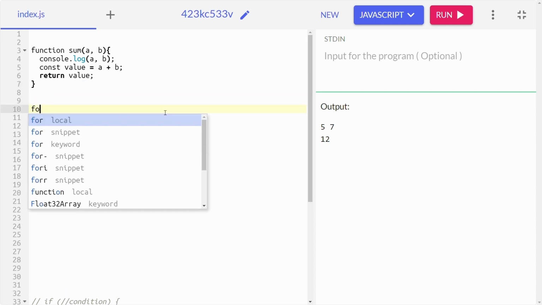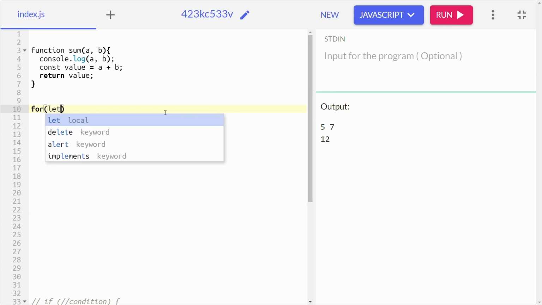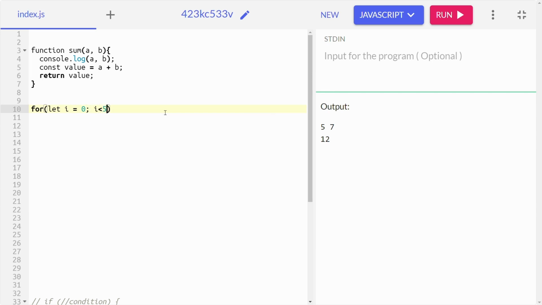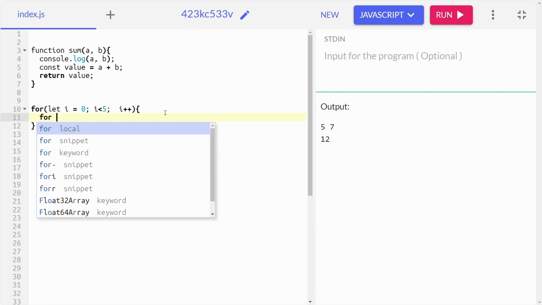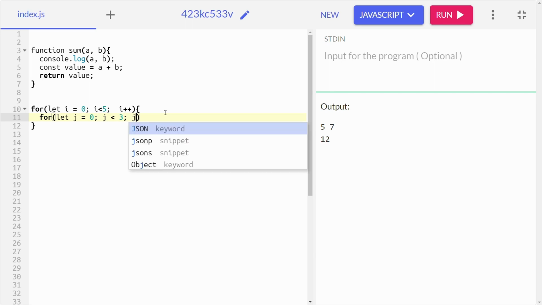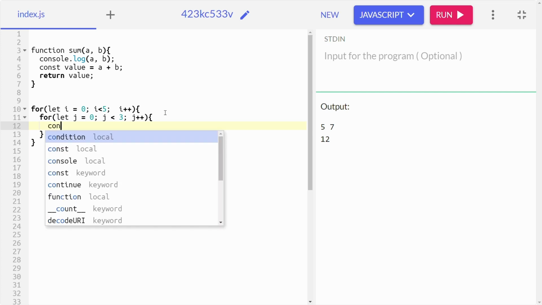You can call this, for suppose, in a for loop. You can use nested for loops. Now we'll use nested for loops. Let i equal to 0, i less than 5, i plus plus. For let j equal to 0. What is a nested for loop? Loop inside loop. That is called a nested for loop. j less than 3, j plus plus. Now what we'll do, we call this function sum.